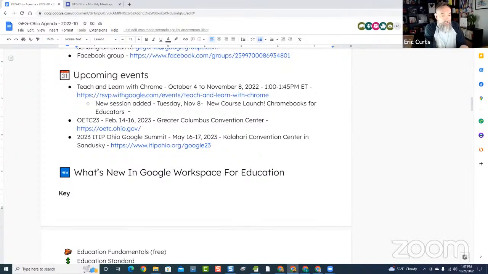All right, next up in our agenda, we've got our upcoming events. Not a whole lot on the list right here at the moment, but again, please feel free to throw things in here if you've got something to add to this. The first one was here last month. I left it on because of two reasons. One is it's still going on. This is a Teach and Learn with Chrome series that Google started at the start of October, and it runs through November 8th. So it's still going on right now.